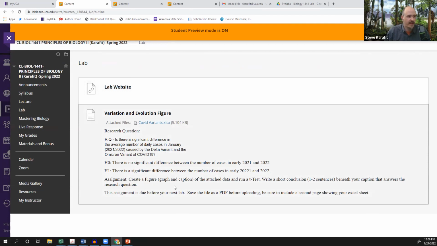I want you to create a figure, which is a graph and caption of the attached data, run a t-test. And I want you to, so remember, it's a figure. You're going to have your graph, you're going to have your caption. And then I just want a 1 or 2 sentence conclusion answering the research question. Were they different? Were they not different?